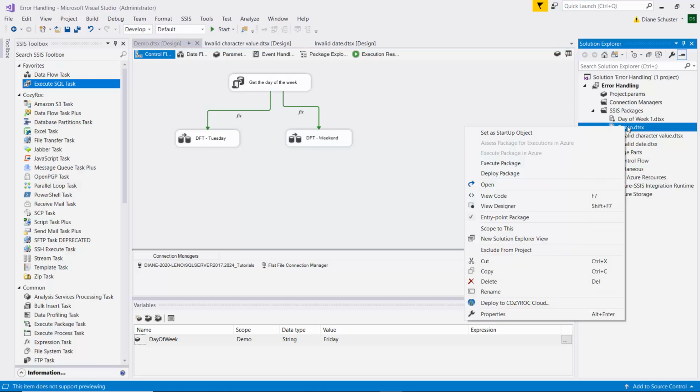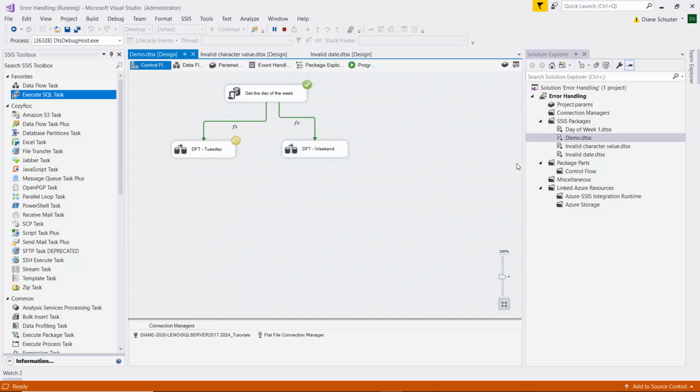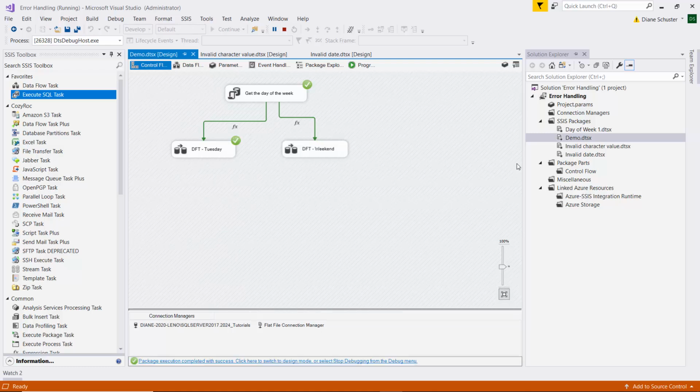So we'll pull the real day of the week, which is a Tuesday. And there you can see it executed the dataflow task that was to be executed on Tuesday. So let's stop debugging.